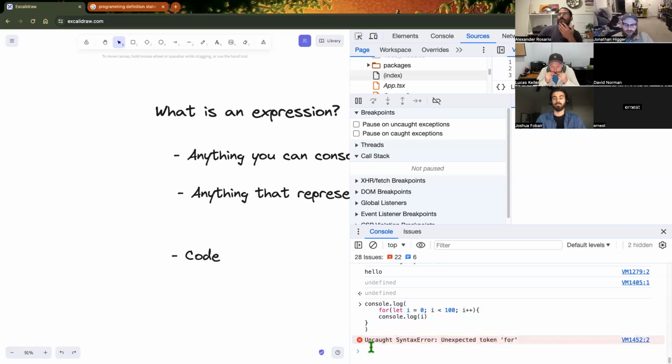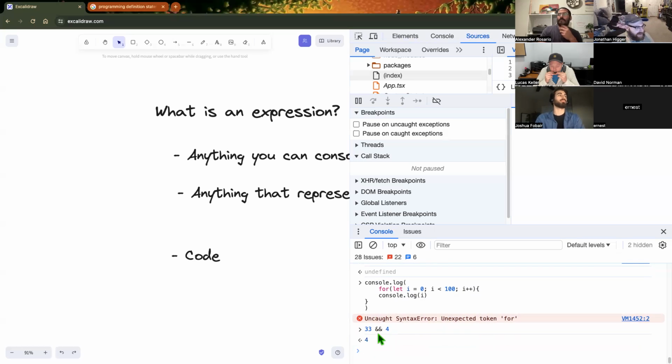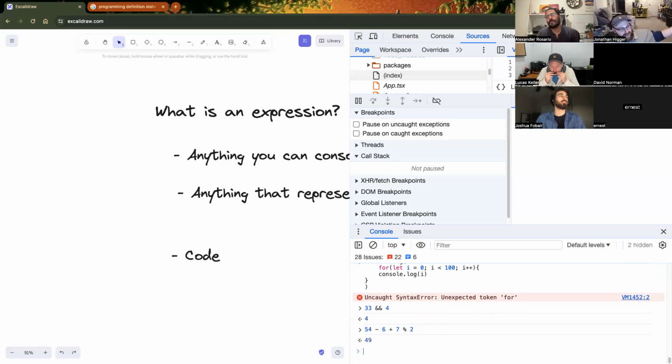What about this? 3 and 4. 33 and 4, whatever. Is that an expression? Yes. Why? Because that is a value of 4. It just equals the value 4. What is 54 minus 6 plus 7 modulo 2? 49, apparently. I didn't do that in my head. I'm not that smart, okay? But yeah, anything that has a value is an expression.